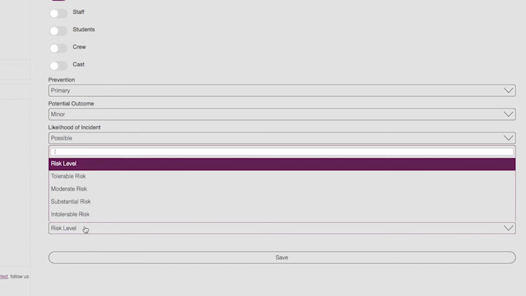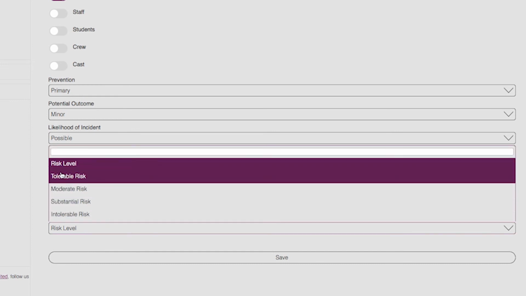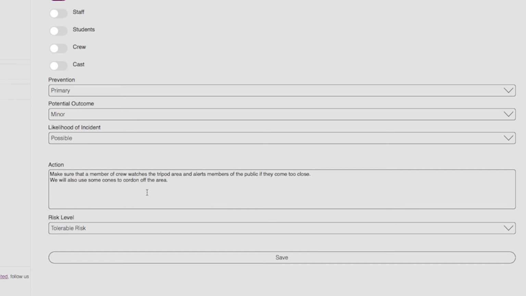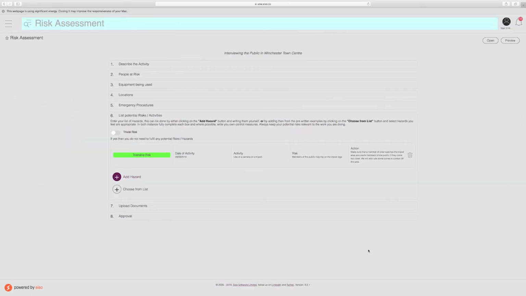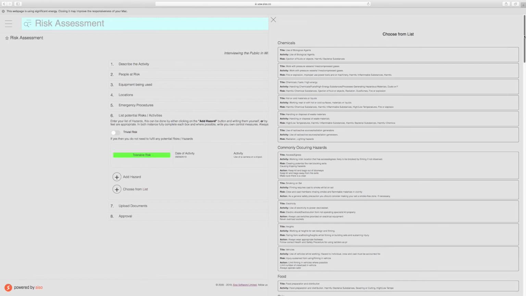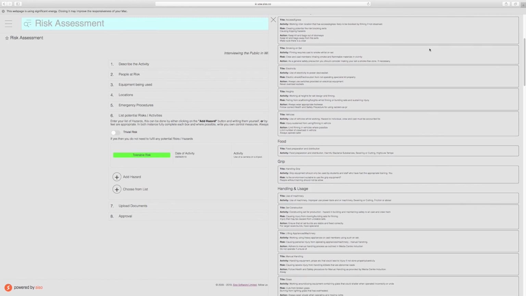Now select a new risk level, which takes into account how your action may reduce the seriousness of the potential outcome or reduce the likelihood of an incident occurring. Then press Save. There's also a long list of potential hazards that you can access by pressing the Choose from List option.